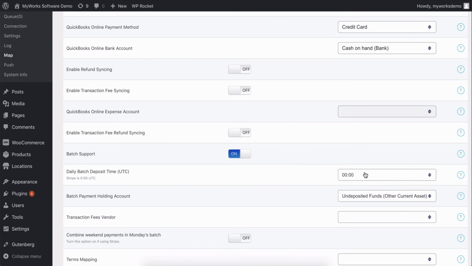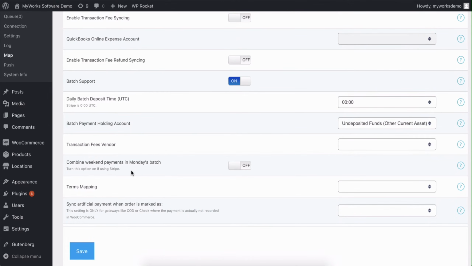Now we also have the option to batch your weekend payments, as you can see right here. Although Stripe cuts off batches at 11:59 UTC for every business day, they do not batch payments made during the weekend. This means that Stripe's batch deposit schedule is as follows. For example, Tuesday, normal batch from 12 to 11:59 p.m. Wednesday, normal batch, 12 to 11:59. Thursday, normal batch, 12 to 11:59. Friday, also normal batch, and then Saturday and Sunday are both no batch days. And then Monday, you get an extended batch for all payments made after Friday's cutoff time.